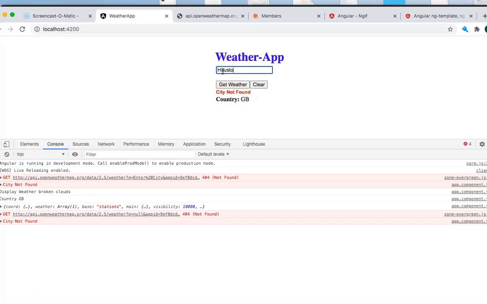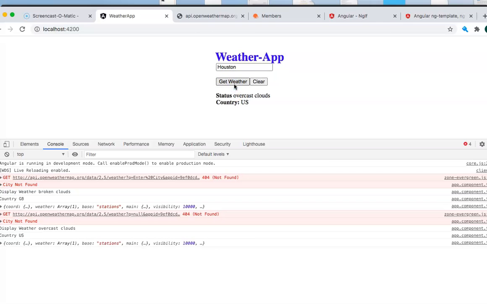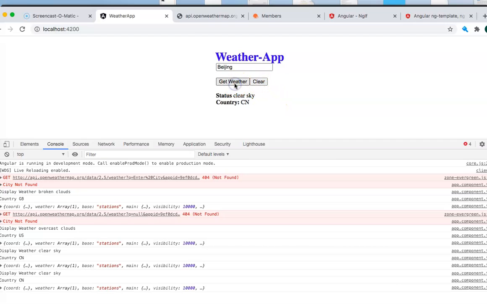Let's say Houston. Get weather: overcast clouds, country US. What about Beijing? You can see clear sky. So you can see that the data is coming through, just some minor fixes that we need to do to get this going. If you say test, it just clears, but we also need to clear this. There are a few minor things to clear up, but now you can see the data is coming back, which is really cool. You can see all the data coming back, scattered clouds, and it's in the US.